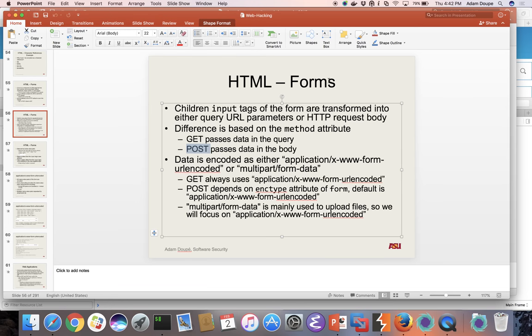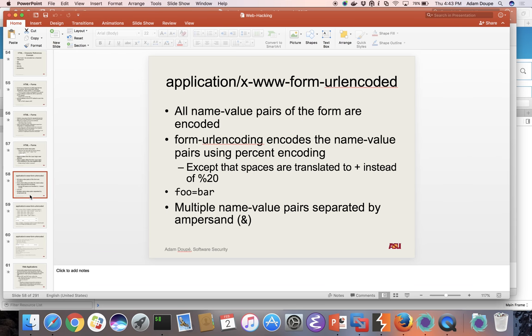Now, GET puts it in the query parameters. If it's a POST request, it's sent as the body of the HTTP request. So most of the HTTP requests we saw had no body. Normally if you're just doing a GET request, you would never send a body in the HTTP request. But if you're sending a POST and you're trying to send data, that data will be encoded in the body. Okay, I think those are the main takeaways from here.